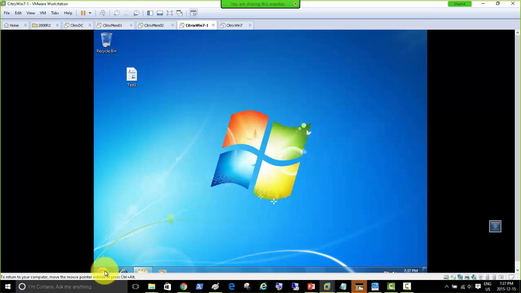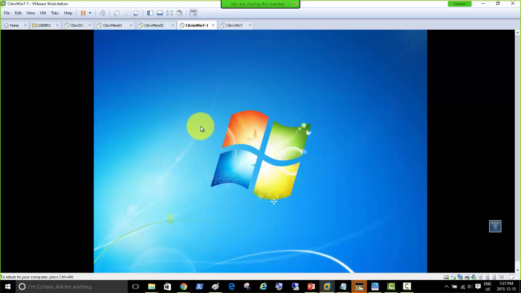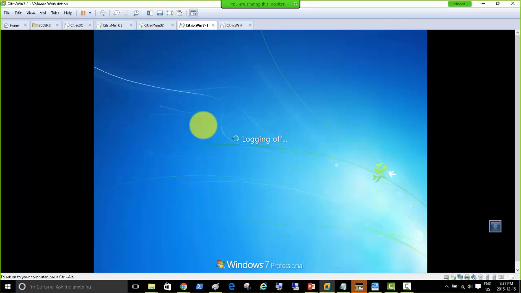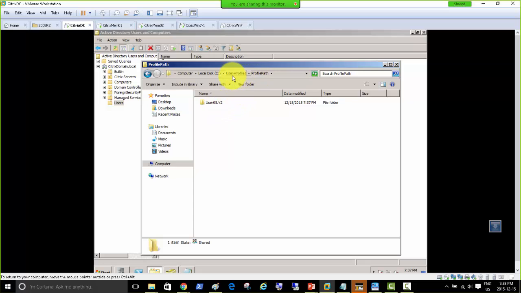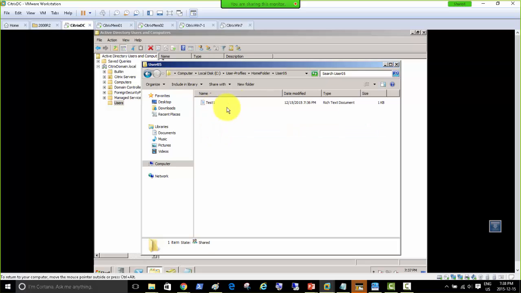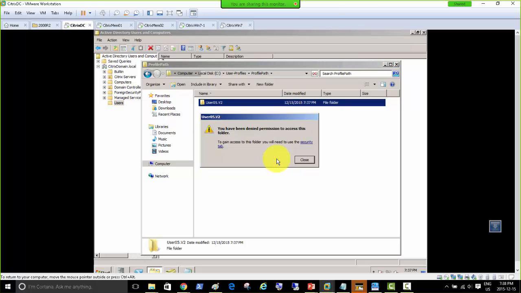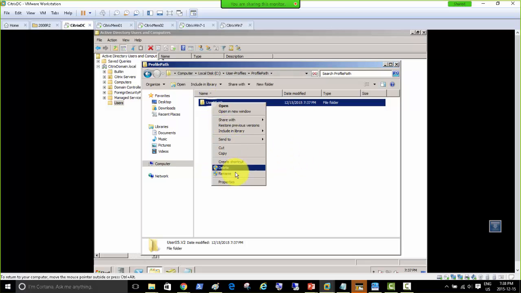So if I log off now, whether I've made some changes or not, log off. So under user profiles, home folder, this was user 5. This is the test file that's saved there. And profile path, now see, there was nothing there. Now there's user 05, and administrator is normally not allowed to log in, but hey, we are administrators, right? You have been denied permission. I just wanted to see what folders were created for the profile.